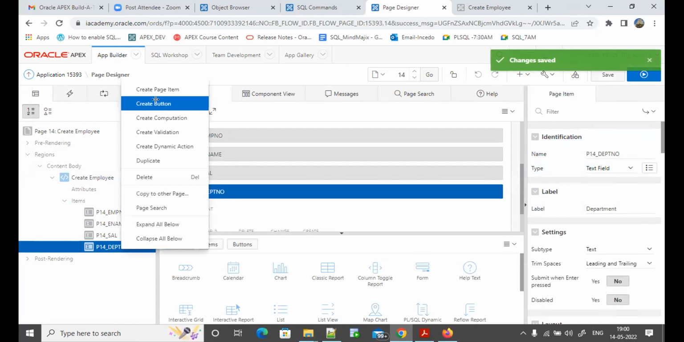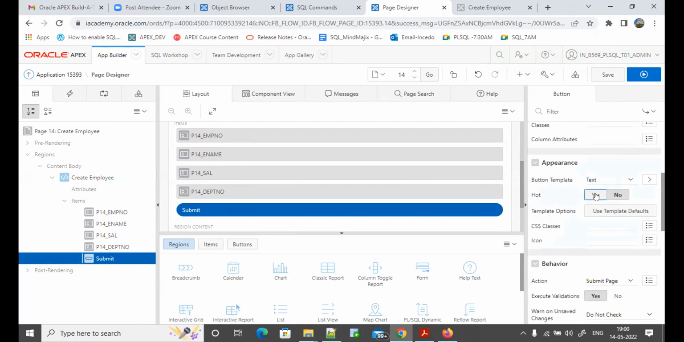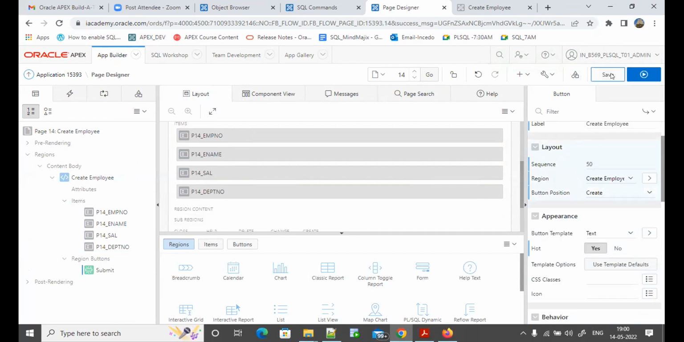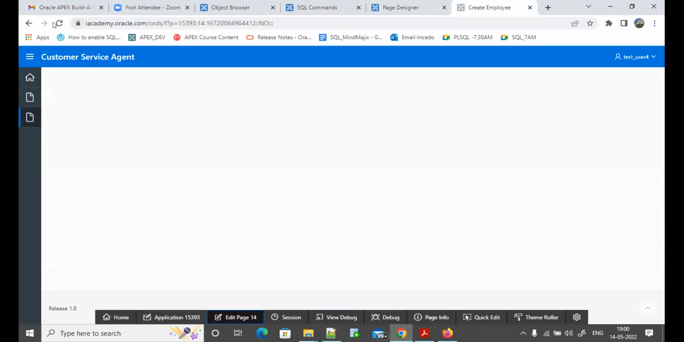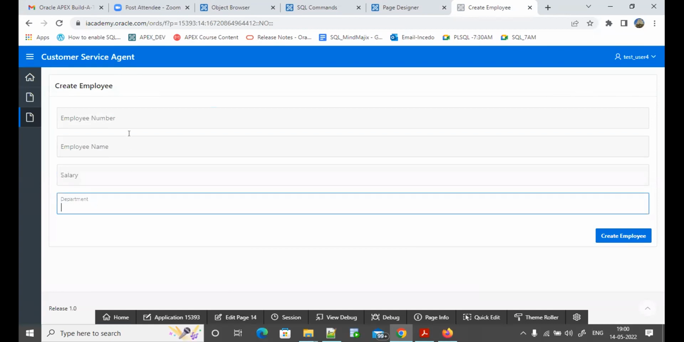I want to create one button to submit the data. Just say submit, and then here I say create employee. Come down, say hot for coloring, and then position is create. Save the changes. Now refresh your screen. Now you created one region, and this region we have given 4 fields, and then create button.